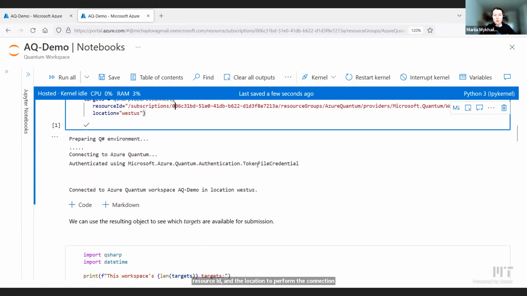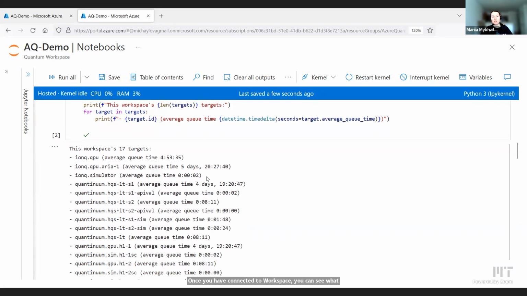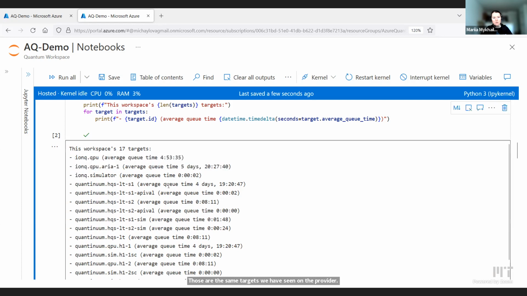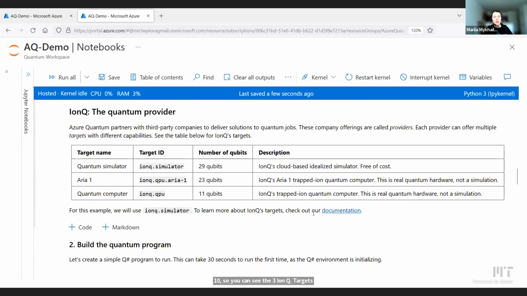Once you have connected to a workspace, you can see what targets are available in it. Those are the same targets we have seen on the provider tab. So you can see the 3 IonQ targets, Quantinuum ones, and so on. Then, since here I selected IonQ as the provider, this notebook lists the IonQ targets and their properties. So you can see how many qubits they have and which of them are simulators, which of them are quantum devices.